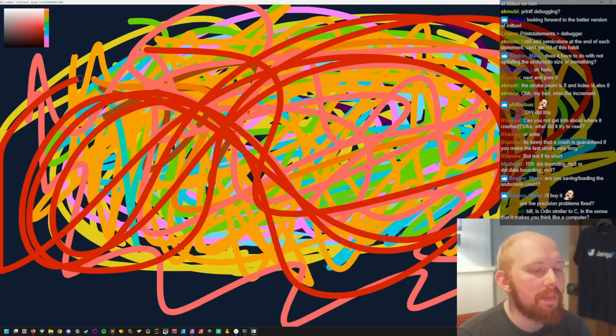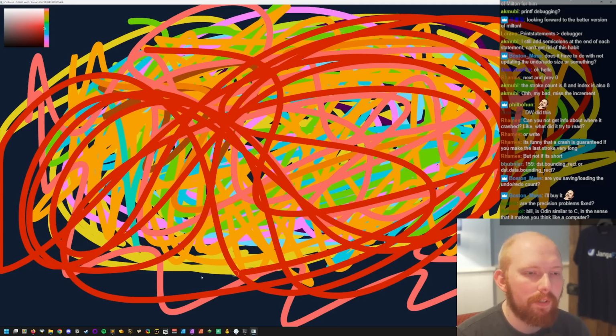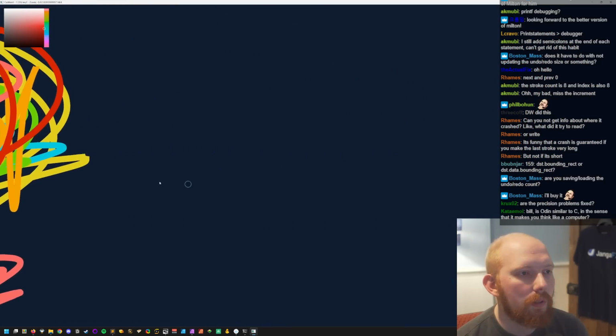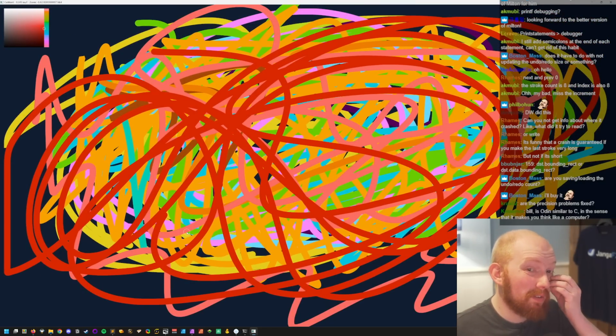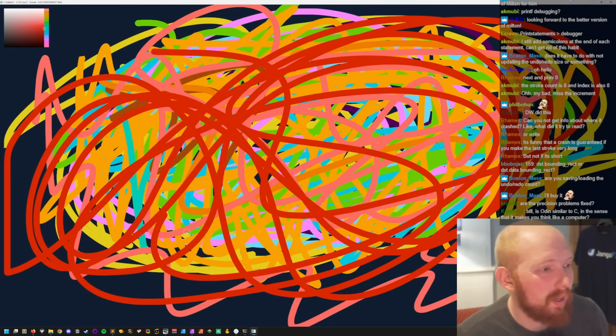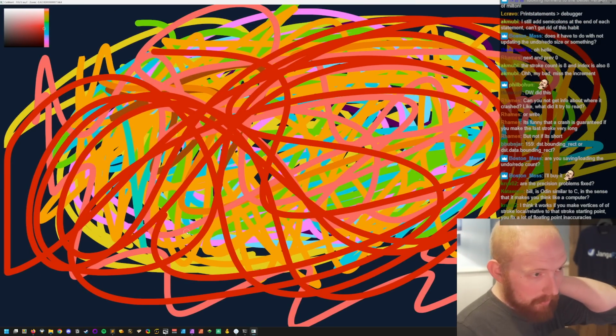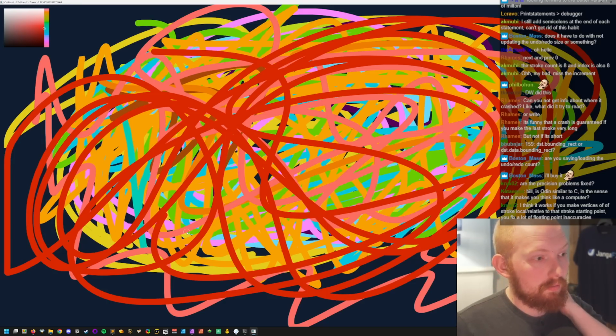Right, we're up to 10 milliseconds per frame. And to prove it works with the batching, look, it gets slower as I draw. So I think it's rendering fast enough for the vast majority of work. Is Odin similar to C? Yes. Okay.